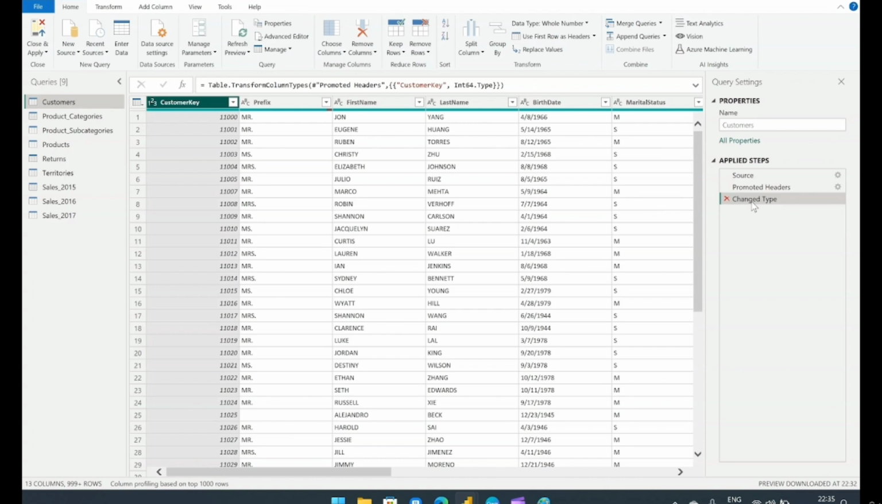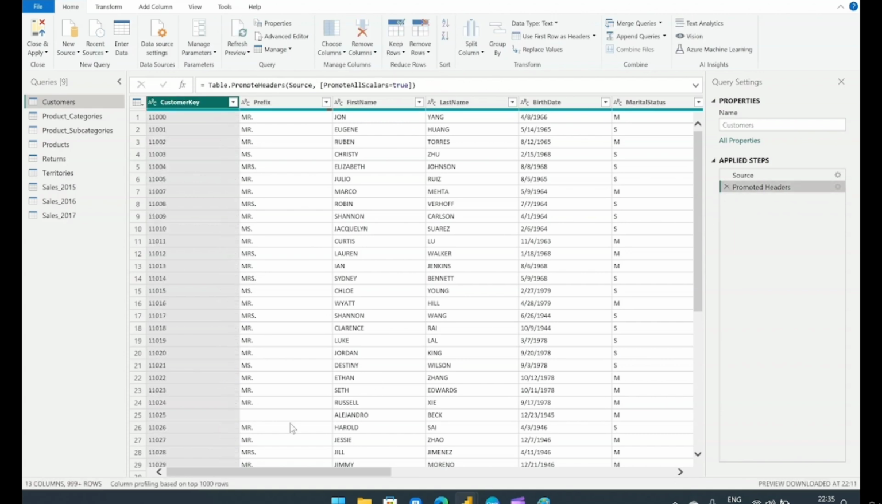I don't want this to be present here. I would like to change all the data types manually. So I would recommend you remove this step and then change the data type manually wherever needed. So I just delete that step and then let's go to the customer key column. I just want this to be in whole number format.